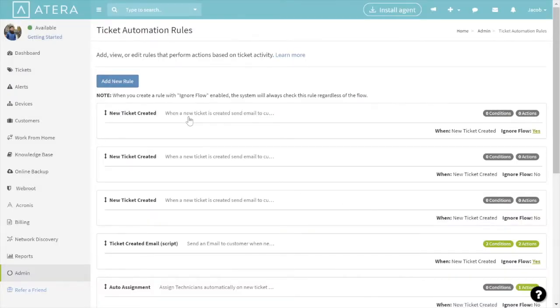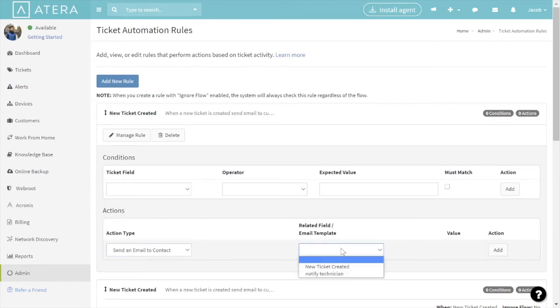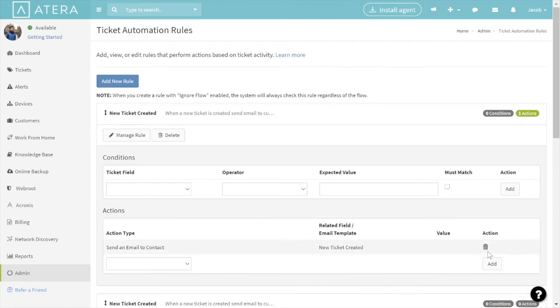Click the newly created rule name to fill in the rule's conditions and actions. We will now select what happens when a new ticket creation fires the trigger. Select Action Type: Send email to contact. And I'm going to click my already made email template, New Ticket Created. Once you're done, click Add. You can use the trash icon to delete an action if required.